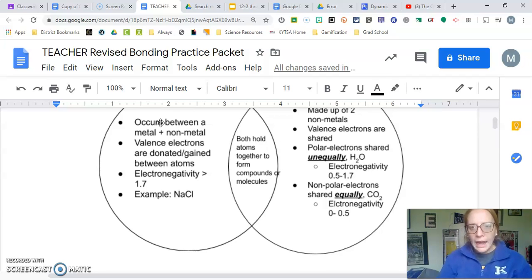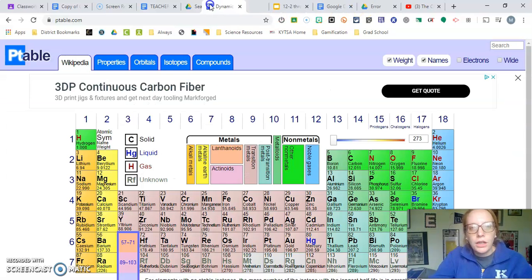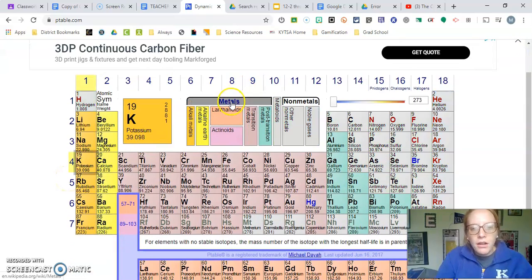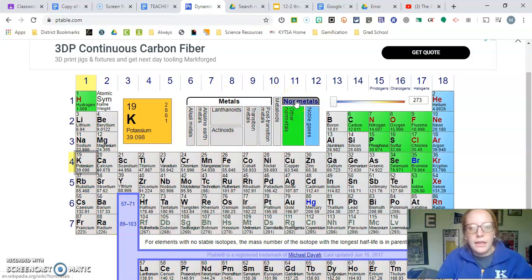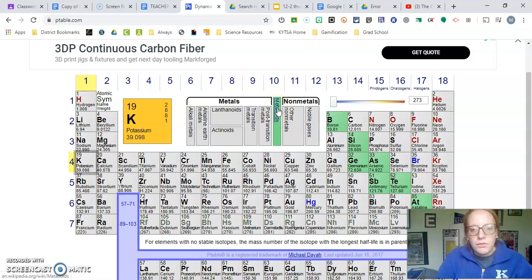How you know if a compound is an ionic compound is, well, we're going to need to go to our periodic table. So pull up ptable.com, and these are already sorted for you. You have your metals and your non-metals over here in the green, and then your metalloids are those on this little staircase. I like to highlight the metalloids because then you can see everything to the left of the metalloids is going to be a metal. Everything to the right is going to be a non-metal.